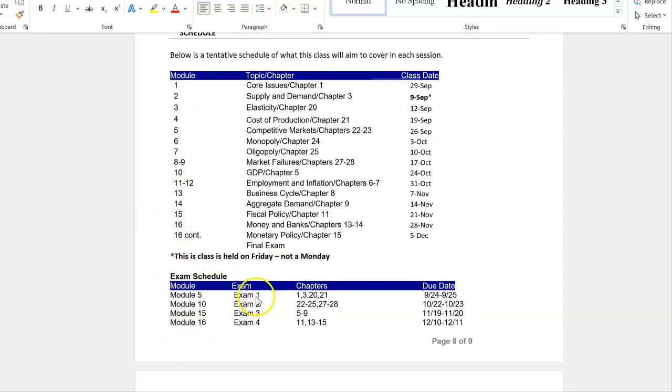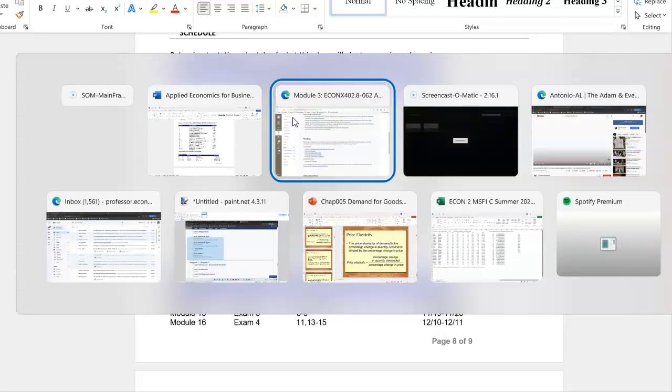Also note that we have an exam schedule. Think of these exams 1, 2, and 3 as midterm exams, and exam 4 as the final exam. I tell you what chapters are being covered for that particular exam and the due date. And these will be completed through Canvas, just like the weekly assignments that are due on Sundays. So let's just go to the class site to give you a sample of how things are going to work.